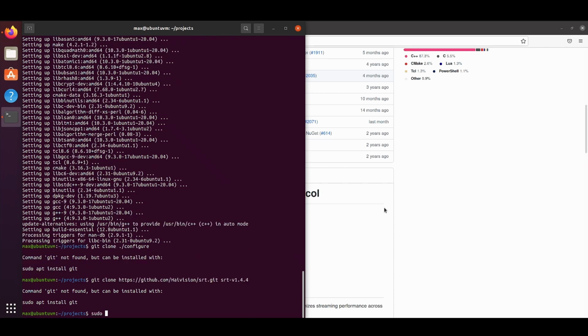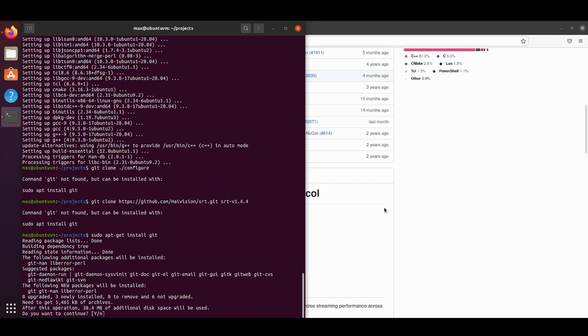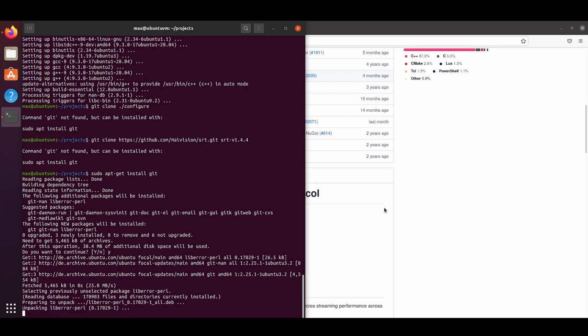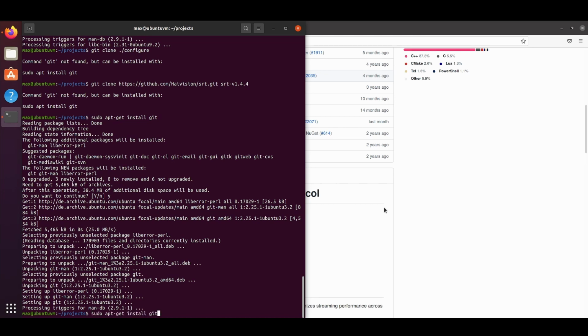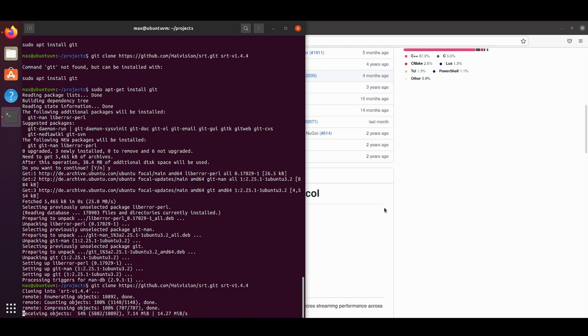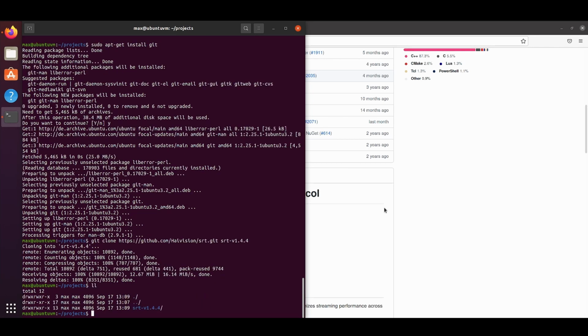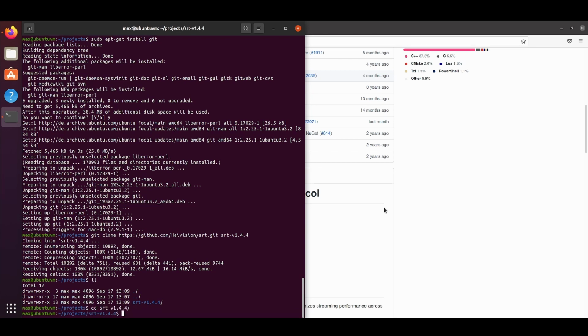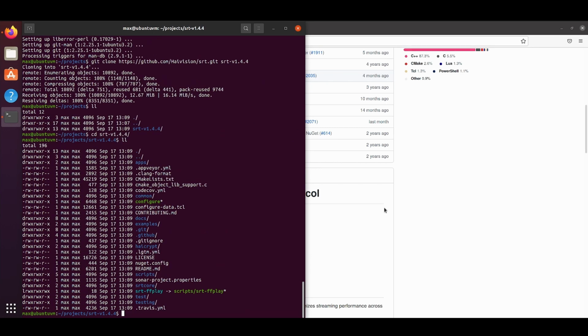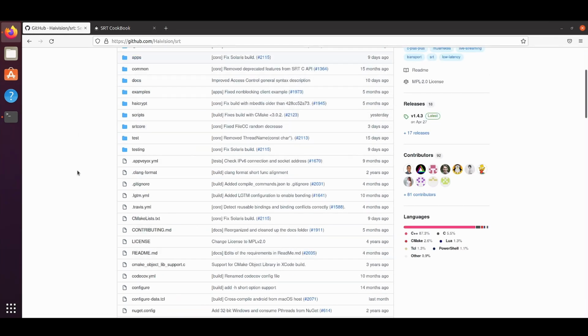Okay, we need to install git, so it's not in build-essential. apt-get install git. Yes. And trying the same command. Okay, now it's working, cloning the sources, and we can see that we have this folder srt-version-144, so we can go inside srt-version-144, and we have the sources here, same as we have in this GitHub.